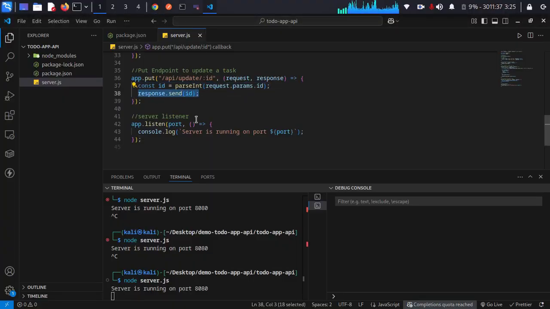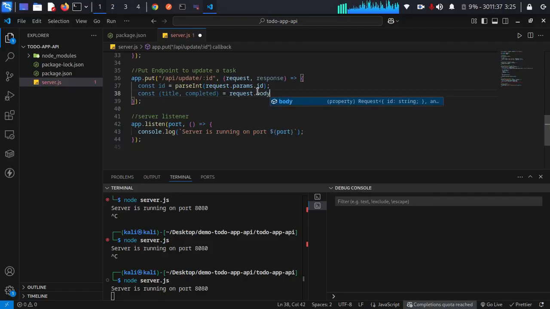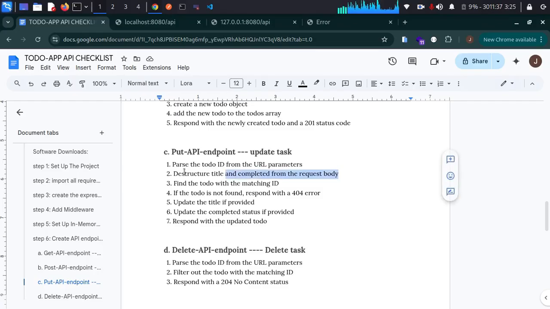So I'm destructuring the title now. Let me destructure it. I will say const title, comma, completed. What we want to update is title and completed. So we do request dot body. We are destructuring from request dot body our title and our completed. So we have destructured it, right?